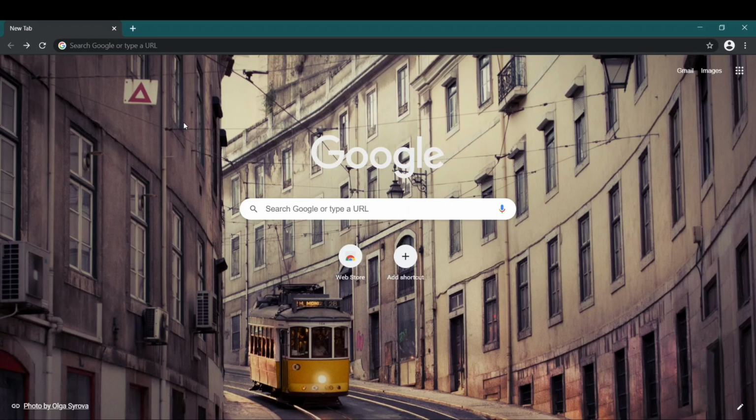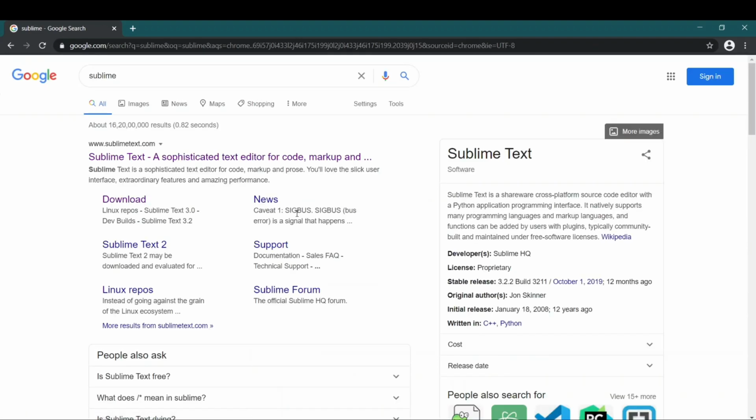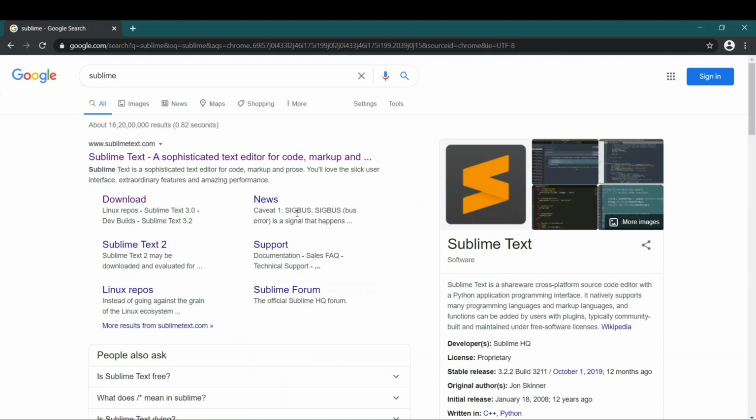So now we will see how to install Sublime on our PC. So what is Sublime? Sublime is basically a text editor which you can use for many languages. It also supports Python, C, C++, Java, but mainly people use it for HTML, CSS and JavaScript, or web development. So today we will see how to download and install Sublime on a Windows 10 64-bit operating system.